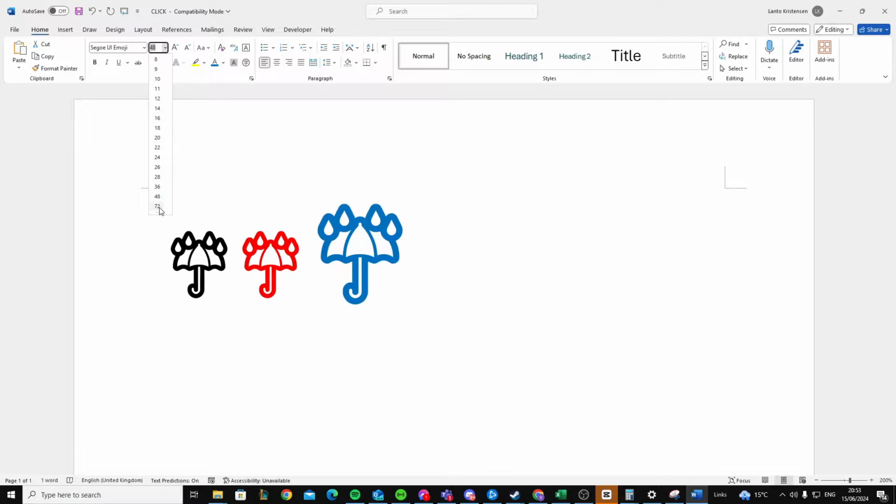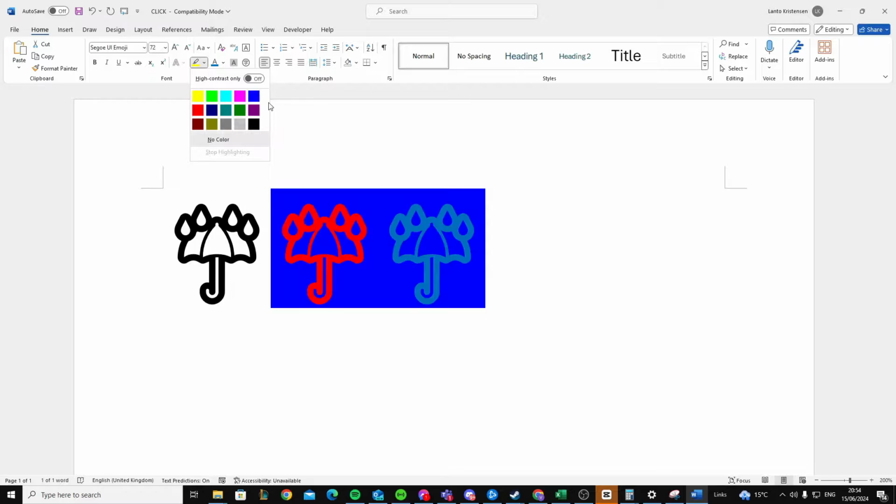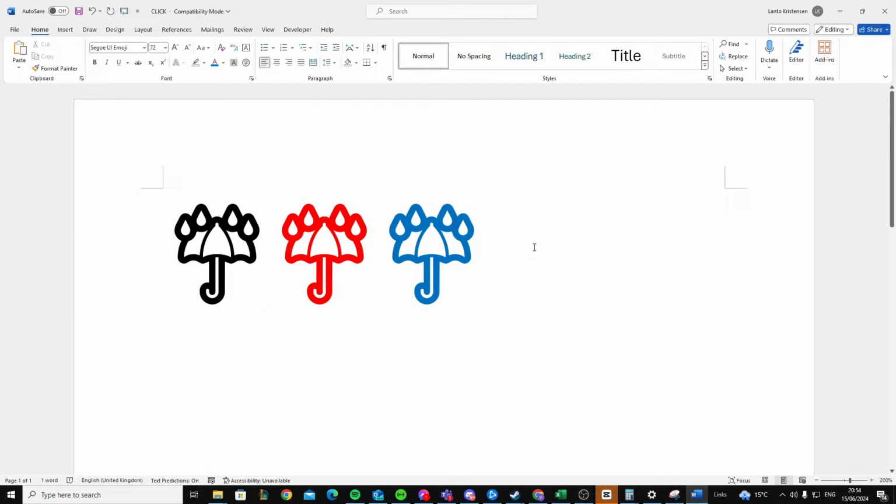You can also make it bigger, going in here, changing the size. You can also give it a background color right here. So that's basically how you can make the umbrella in Word.